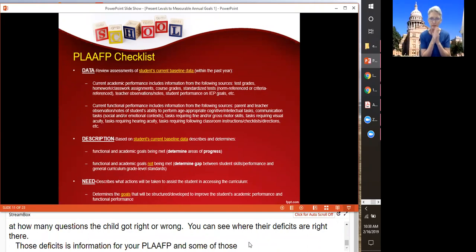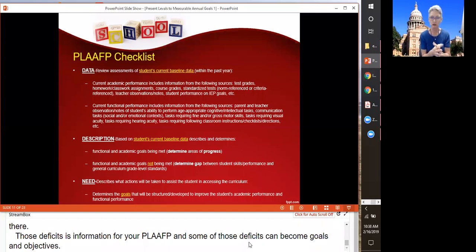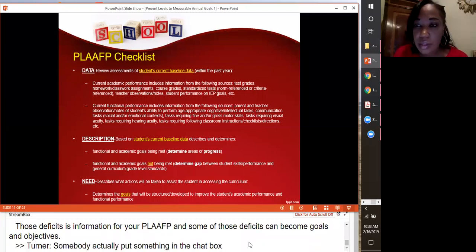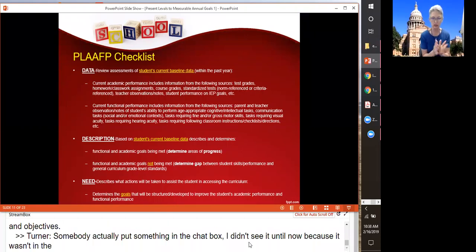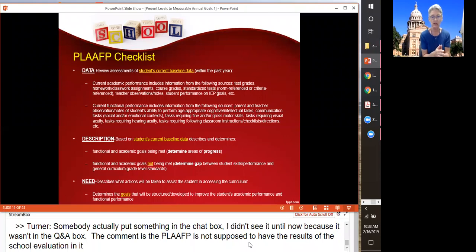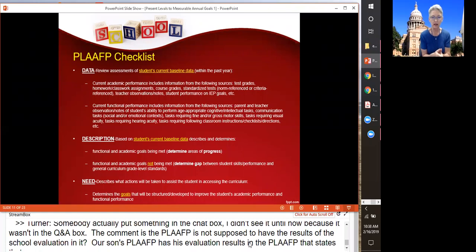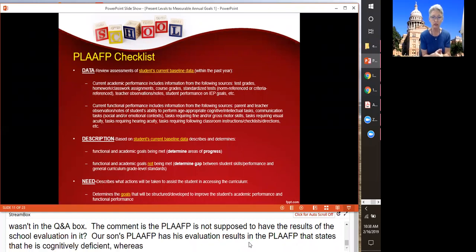Somebody put something in the chat box, so I didn't see it until now because it wasn't in the Q&A box. The comment is, the PLAAFP is not supposed to have the results of the school evaluation, that's a question. Our son's PLAAFP has the evaluation results in it that state he is cognitively deficient, whereas the developmental pediatrician and previous IEP assessment show otherwise.